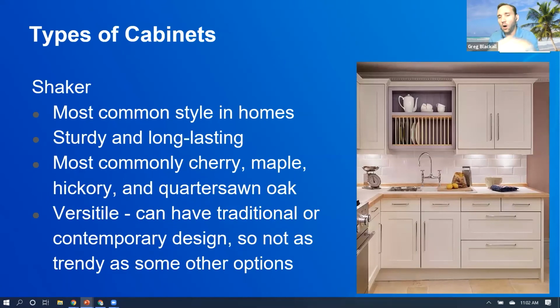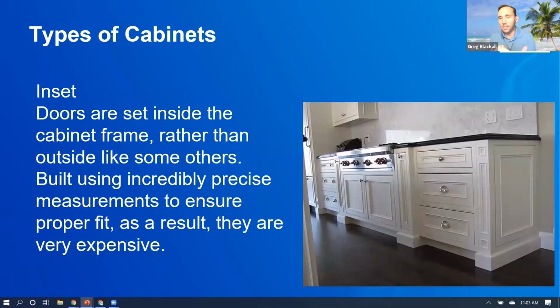And these are kind of set outside the frame, whereas the inset is actually set inside the frame. So it's a little bit different and kind of weird, but just understand that you're going to see inset cabinets in very high-end and very expensive homes.